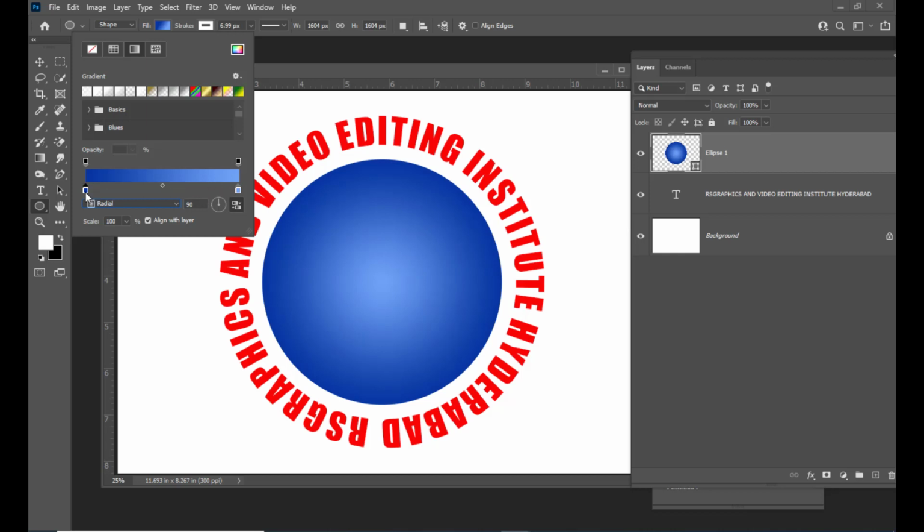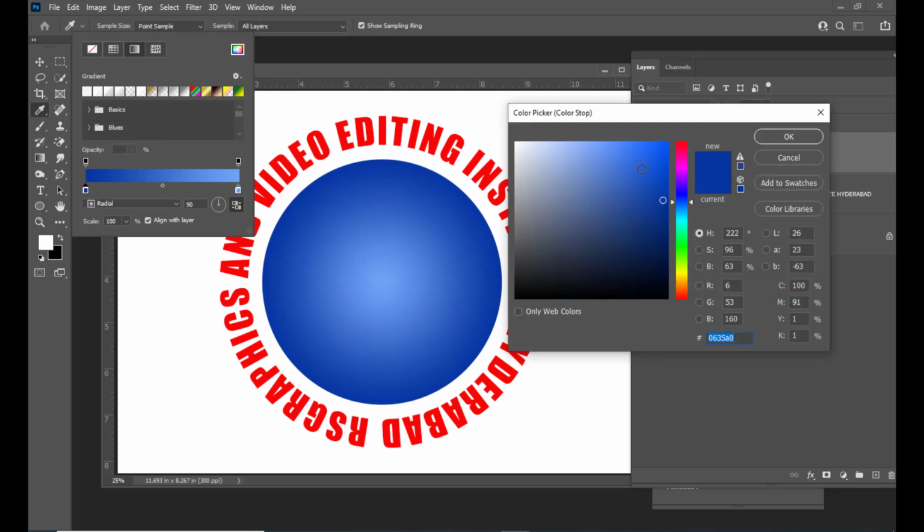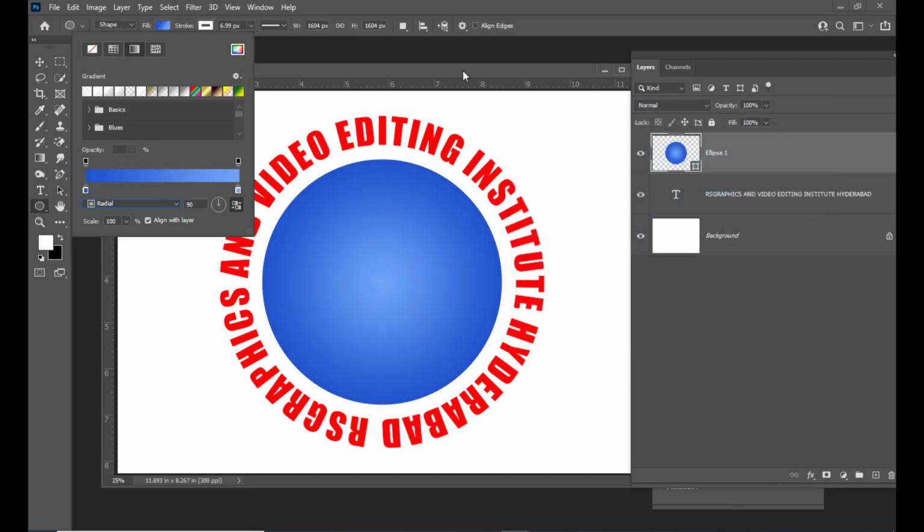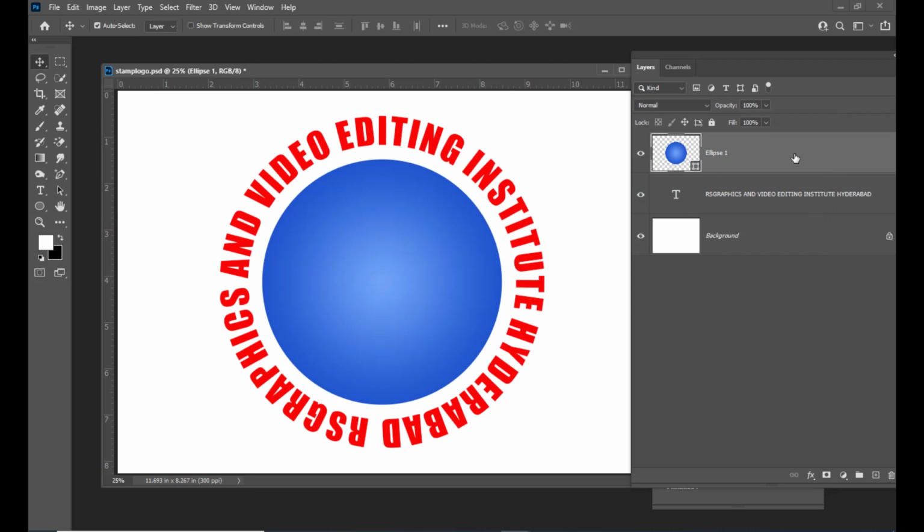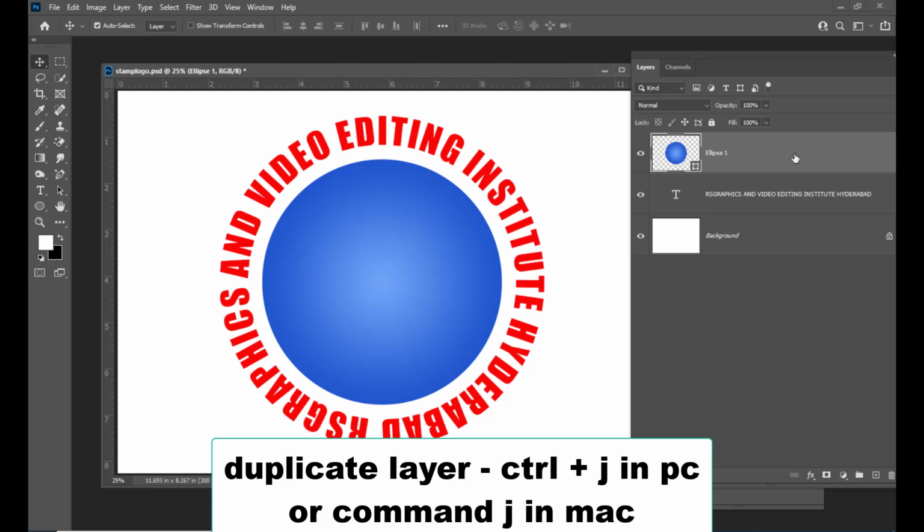And the next thing we'll do is we will make the dark color a little bit light. Right, now this looks better. Right. Now the next thing we'll be doing is we'll take one more duplicate of this ellipse. So simply we will hit Ctrl J in PC or Command J in Mac.